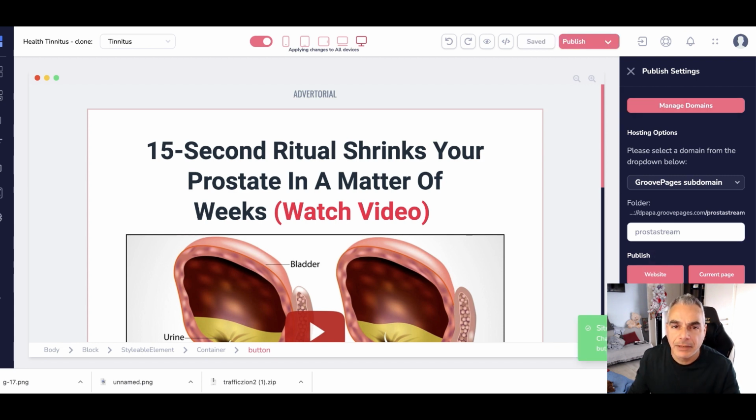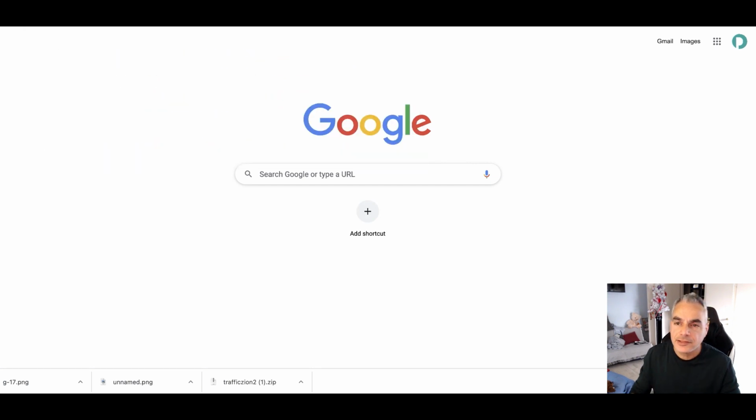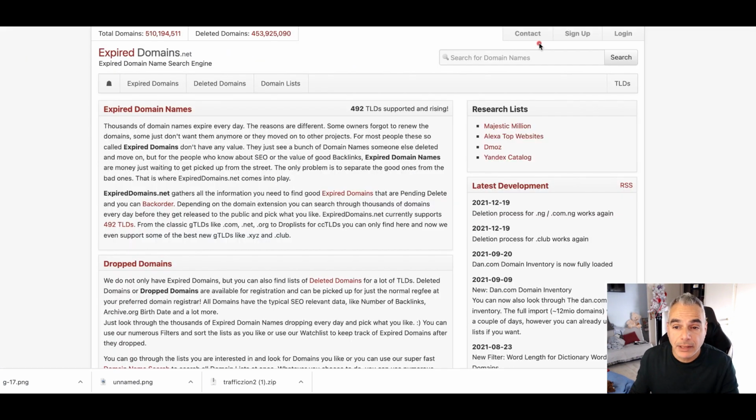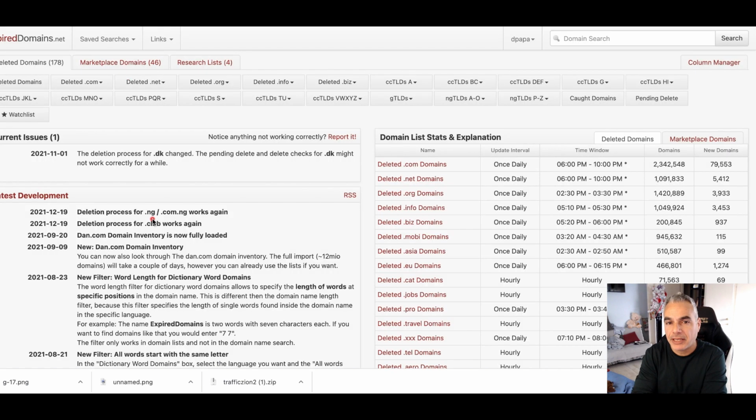Now, in order to find maybe a domain for this, I would look into searching for prostate and click on search. Actually, this is expireddomains.net, and this is where I can find expired domains that might have traffic to them. So this will be, I'll do prostate.